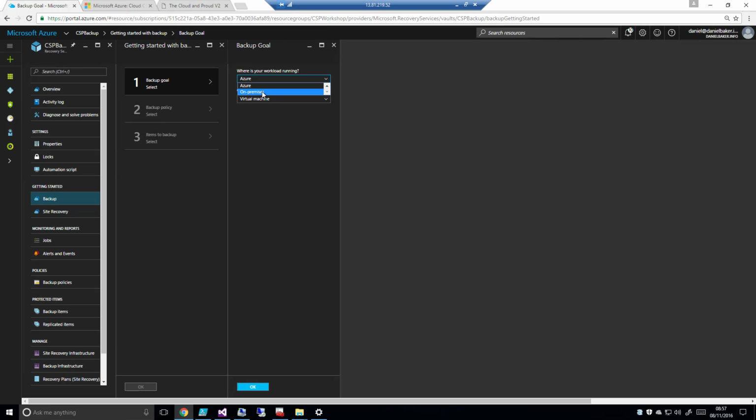Are we backing up a workload that's on premises? And then if we look at this, it's going to change focus and say, well, is it files and folders? Is it Hyper-V? Is it VMware, SQL, SharePoint, Exchange, System State, or even bare metal recoveries? Whatever I choose then affects the next stage.